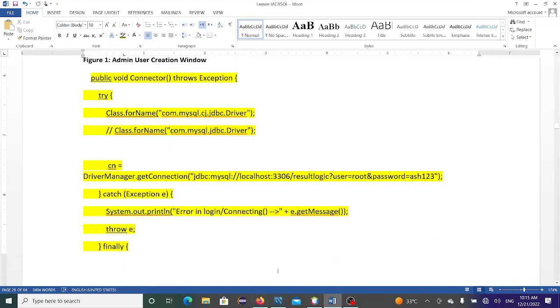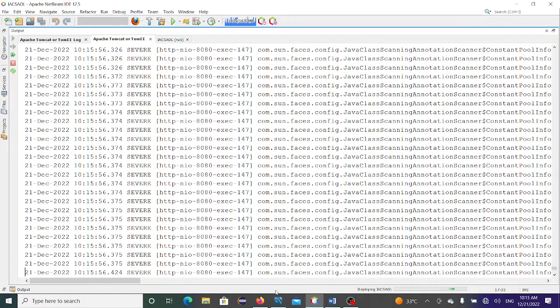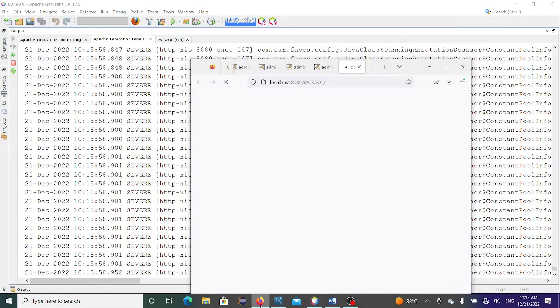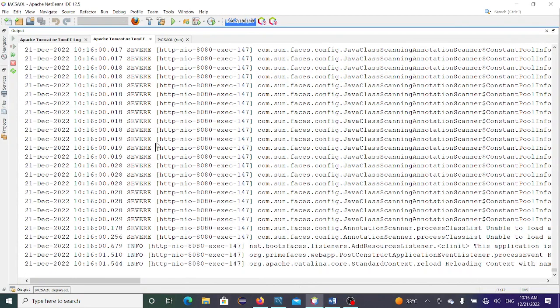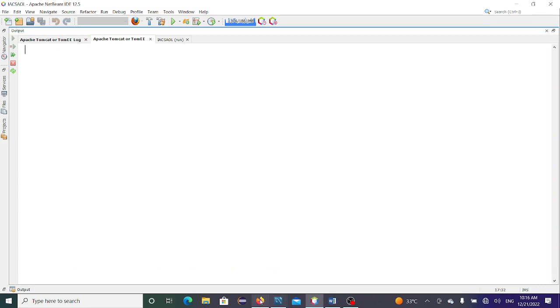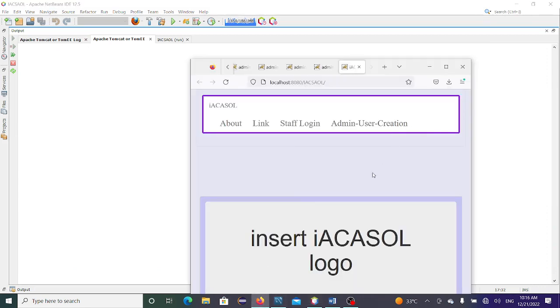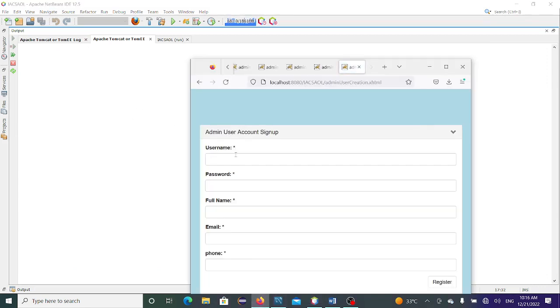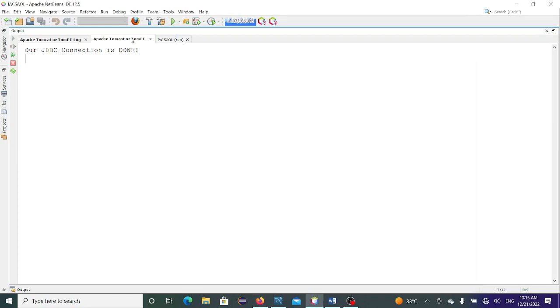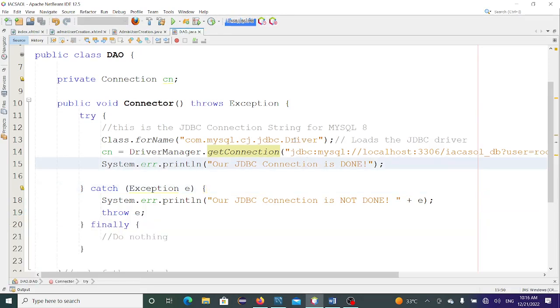While you wait, things had already happened. Okay, so for the last one, before we begin, we do this. I can pick any user. When I click on register, now it says our JDBC connection is done. So we're okay, right? We're good to go. So back to the normal things.